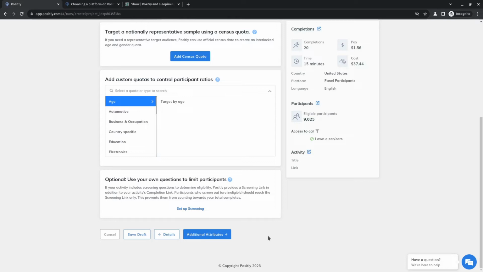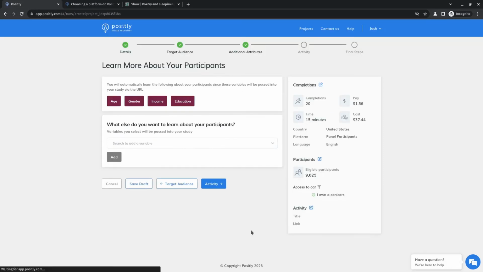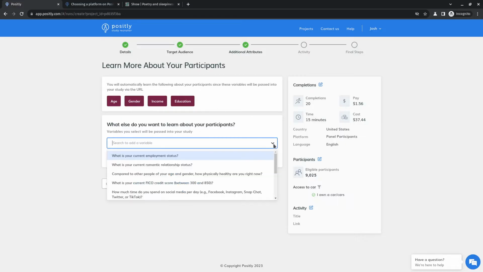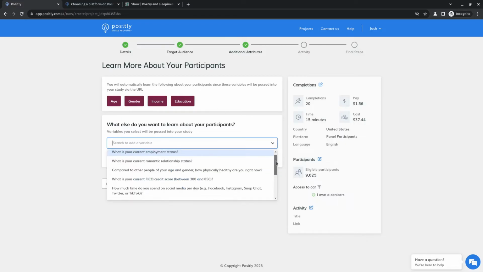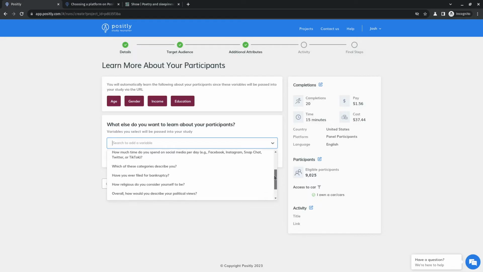On the next page, you can choose which attributes about your participants Positly will send through to your study. By default, Positly will send into your study the participants' age, gender, household income, and education status. But you can also have Positly pass through information about employment status, relationship status, physical health, credit scores, or other traits.